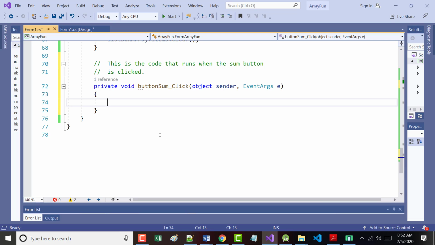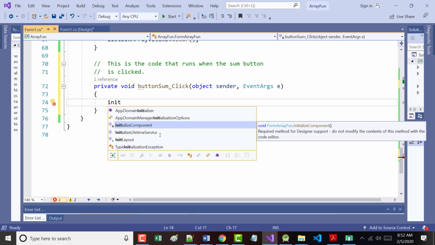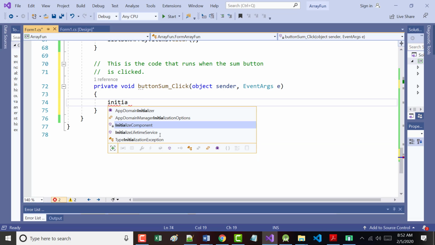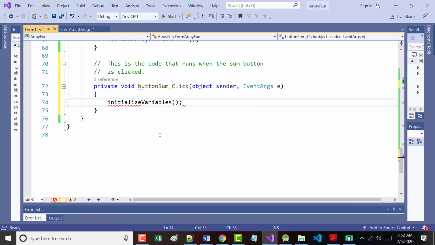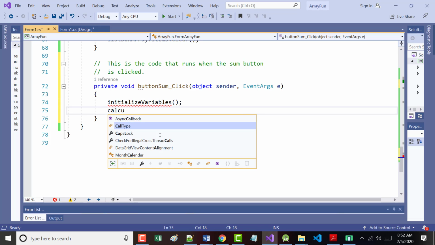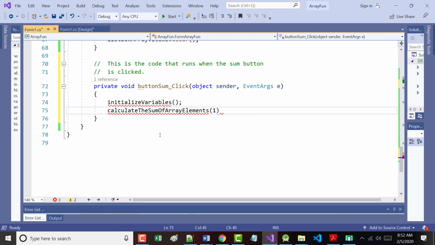Okay, so what we're gonna do here is we're gonna call two routines. First we're gonna call, and we're gonna get errors because they haven't been written yet. But first I'm gonna call initialize variables. Okay, and there's my error because we haven't written a routine yet called initialize variables. And then we're gonna call calculate the sum of array elements. And we're actually going to pass in there the number 1.